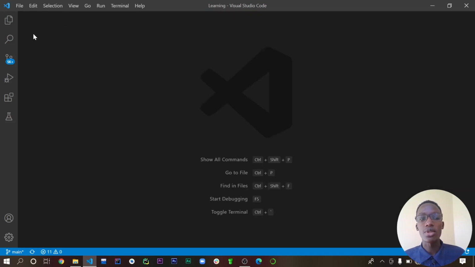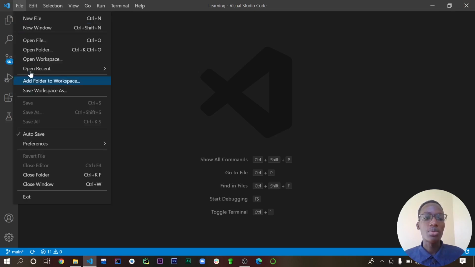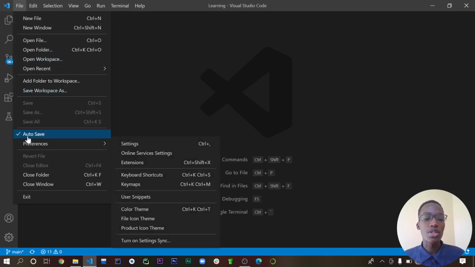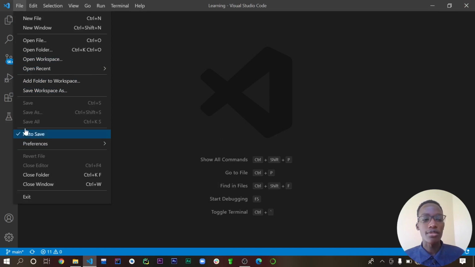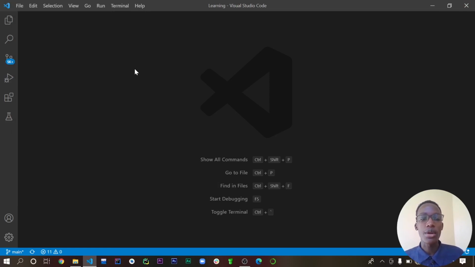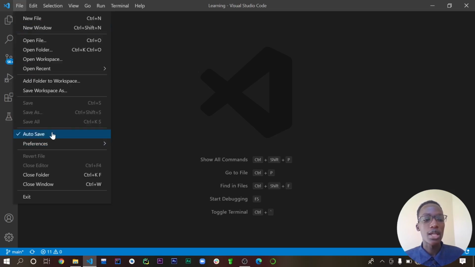So if you installed it for the first time, there are these windows, these icons. The File menu will help you save your file. I want you to make sure that the autosave is enabled. This will help you mostly, because I don't want to be hitting Control S or Command S to save your file. So go to File, and make sure that you have enabled the autosave.